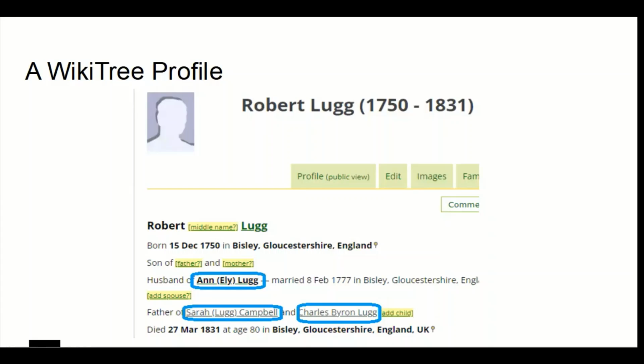Everyone in the WikiTree has their own webpage called a profile. In addition to having the vital statistics as to date and location of birth and death, Robert Lug's profile also contains links, circled in blue, for his wife, Anne, and 2 of their 7 children. You can follow such links from profile to profile and wander around the tree indefinitely. I followed them to Robert and Anne's son Charles' profile, and then to Charles' son Robert S. Lug, and then to the latter's daughter, Phoebe Lug Evans.